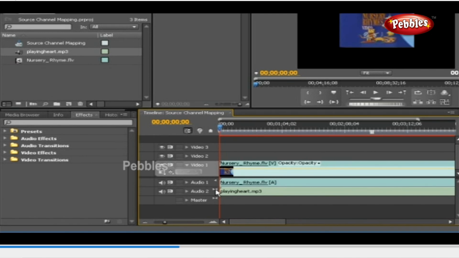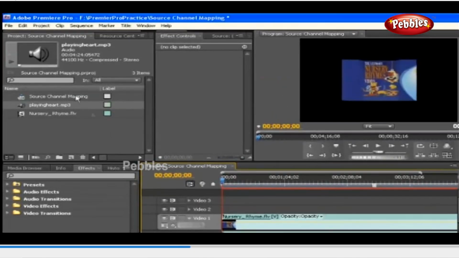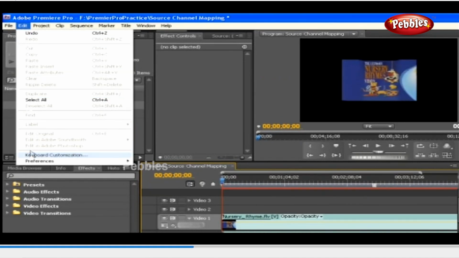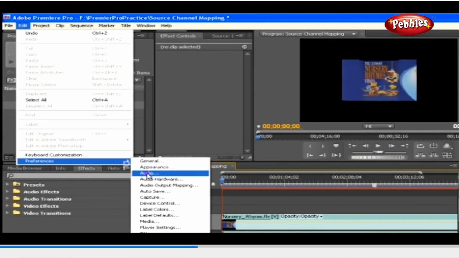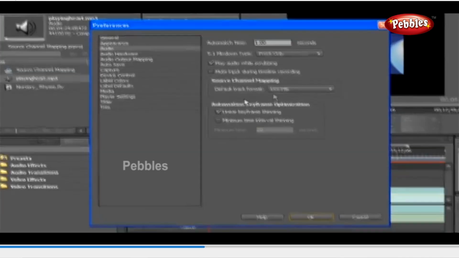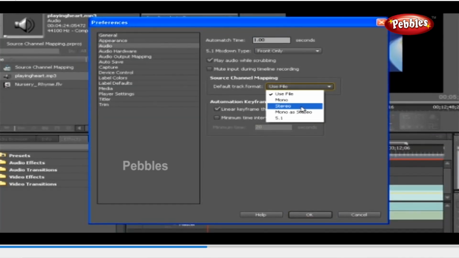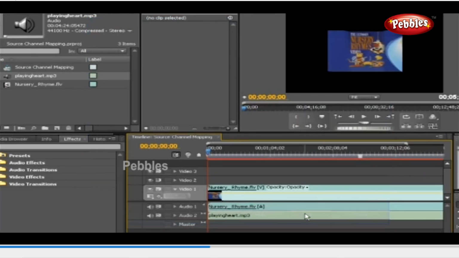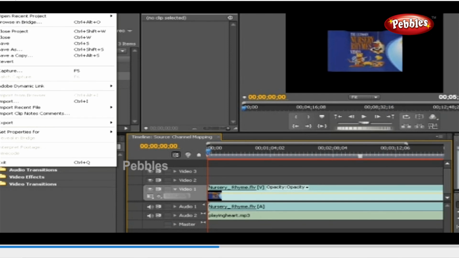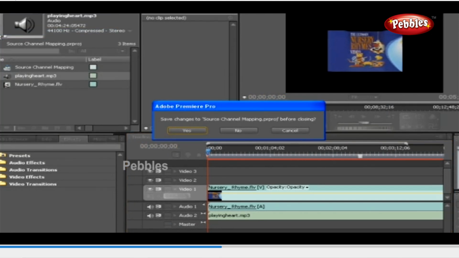Now, to check other options, we have to first change the preferences. So, go to Edit menu, go to Preferences and click Audio. Now, let's change the source channel mapping to stereo and click OK. Once again, we have to create a new project. So, first go to File and click Close Project. So, you don't want to save the changes.